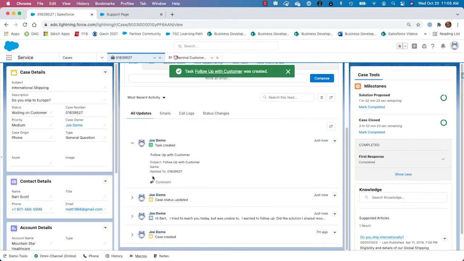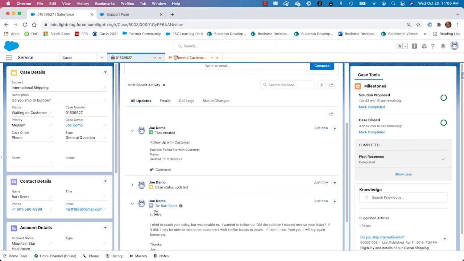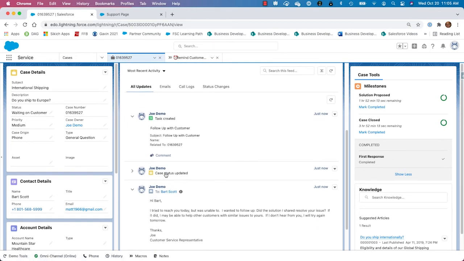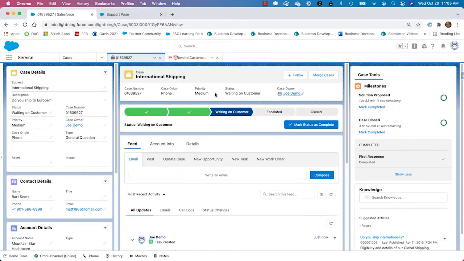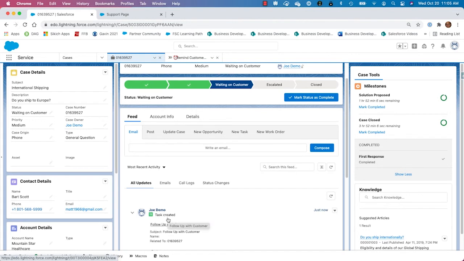So when we go in here and look at the updates, we can see that an email was sent to Bart that looks like this. We can see that the case status was updated. It used to be new, and now it's waiting on customer. And then we've created a task to follow up with them tomorrow. So again, that's how macros can be used, and I'm a huge fan of them because it's a great way to automate and to make your service agents more productive.